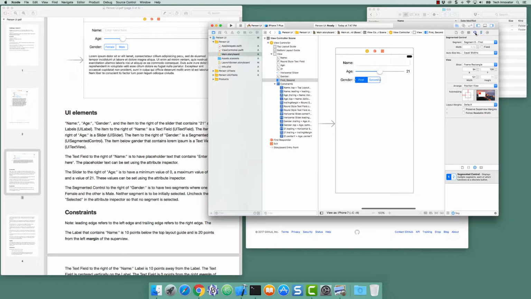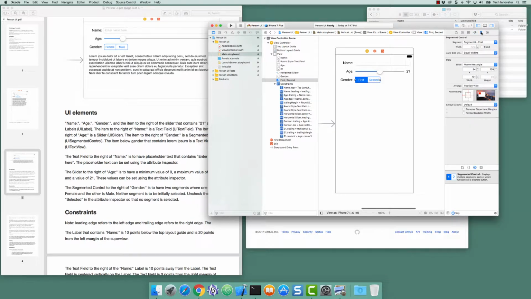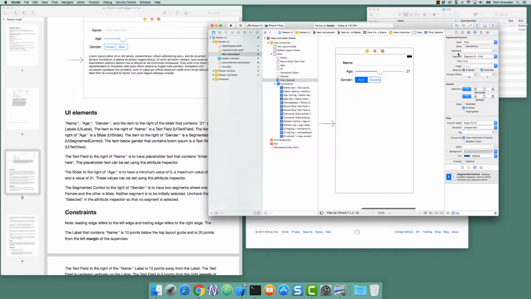With it selected, I'm going to the inspector. Should have a pop-up here when you put your mouse over it. My pop-ups aren't appearing. There we go, the attributes inspector. So I'm going to select the attributes inspector. I do want 2 segments, and I'm going to turn off selected, so neither of them is selected. And then I'm going to click in the first one and type female, and click into the second one and type male.